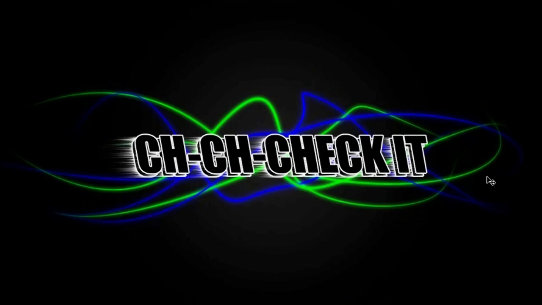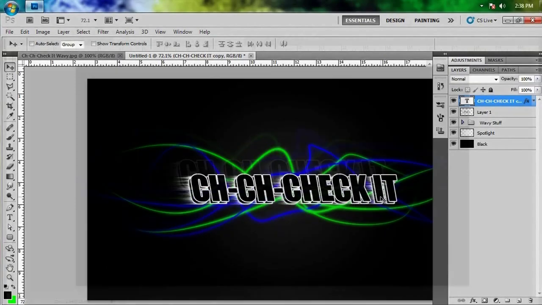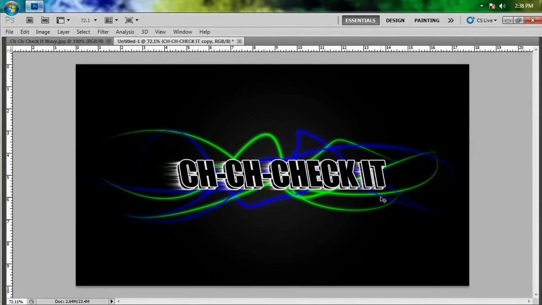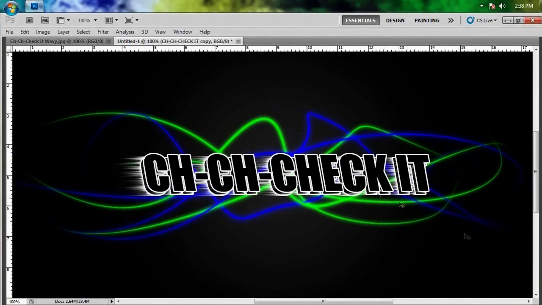So with that, you should be just about done. So we'll hit the tab key to hide all the menus and hit Control 1 to zoom to 100% just to get a good look at what we're getting here. And that looks pretty clean, so I think we're done. I'm hoping that all of this made sense to you guys.